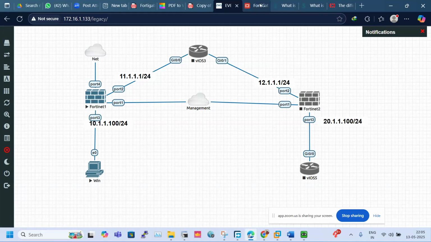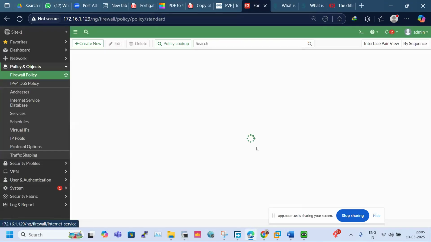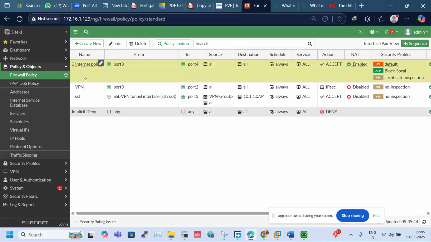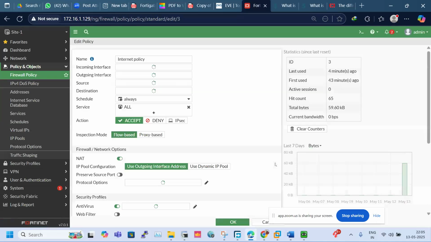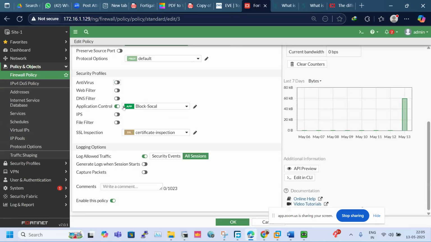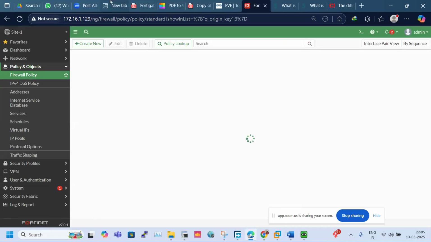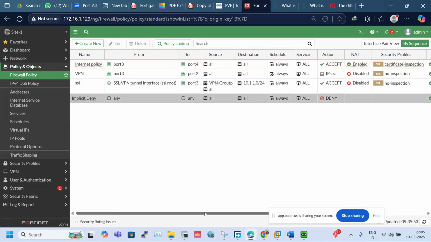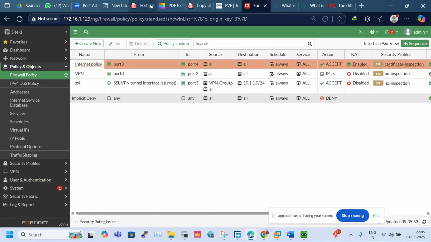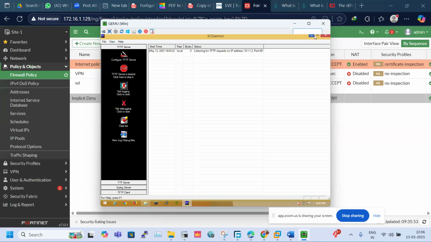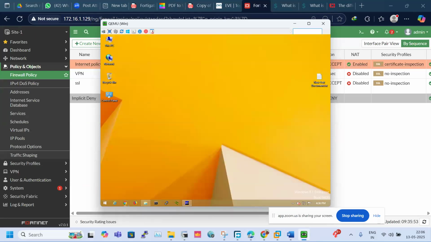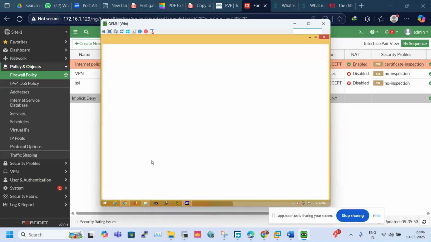First of all, let's verify what policy we have here. Let me remove everything. I have removed all the security profiles attached to the policy. Now let me go to the machine and check whether we are able to access social media or not. Then we will try by blocking social media.